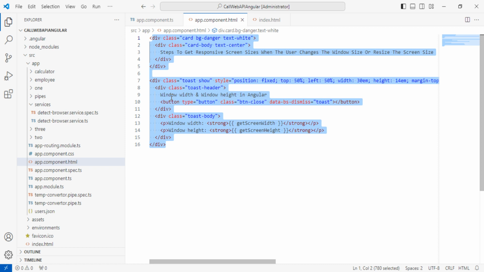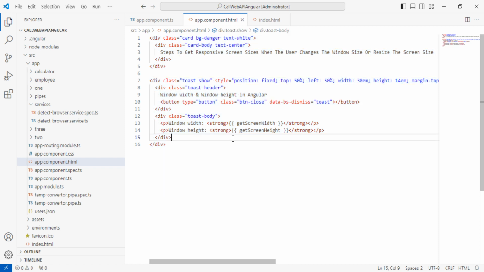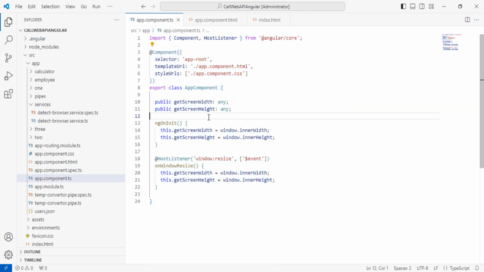So guys, here it is the Angular HTML template file, and it defines the variables, that is get screen size and get screen width, using the double curly braces to print the screen or window size on the browser. So we bind the properties as get screen width and get screen height as shown here, right? This is the same variable we have defined in the app.component.ts file.